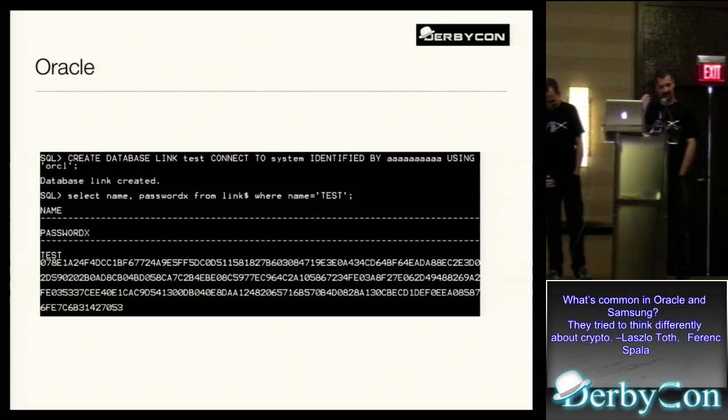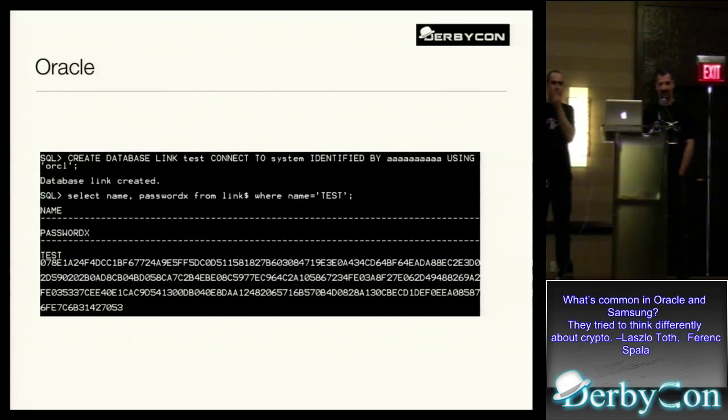Next, as you can see, from version 11.2.0.3, the password storage changed. We have a longer hex string here, in the same table and in the same column.